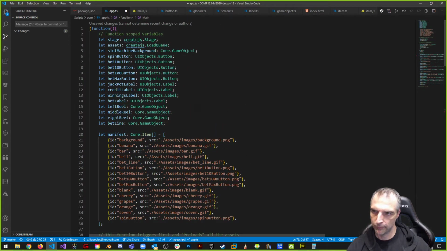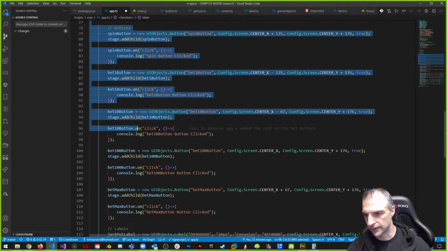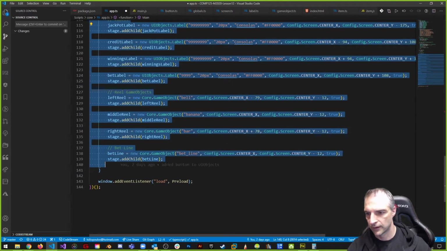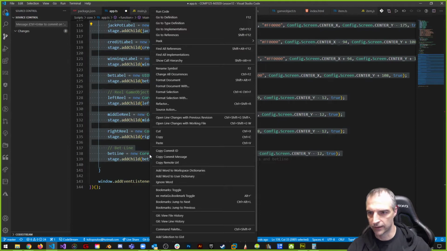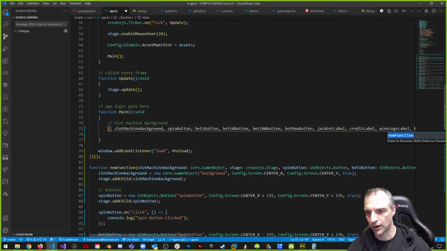Because I've done all of this up here, all these function-scoped variables, it means they're available anywhere, which means that I can refactor all of this and put it into a method that I can hide away. So I can right click and refactor, or extract. There's actually an extract way of doing this. It says extract inner function in function main, or extract to function in global scope. Sure, we'll do that. And we'll call this function.